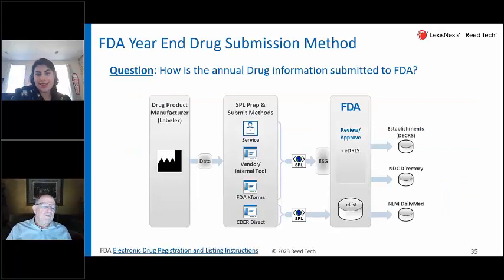All right, so let's touch a little bit on what the submission methods might be. Yeah, absolutely. I was going to mention the challenges on the left-hand side. We have drug manufacturers, labelers, and they need to get information to the right-hand side, to the FDA. Now, in between, we've identified in this particular case 4 different preparation methods that would be available to you.